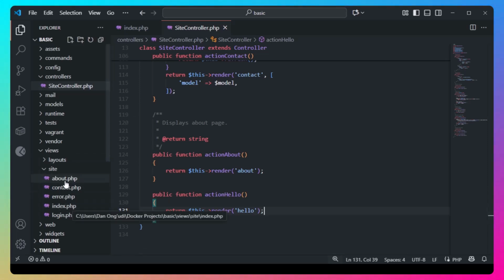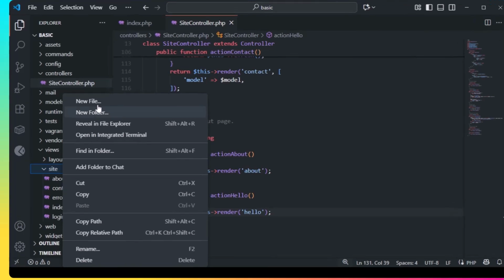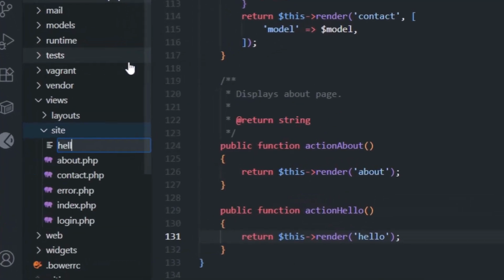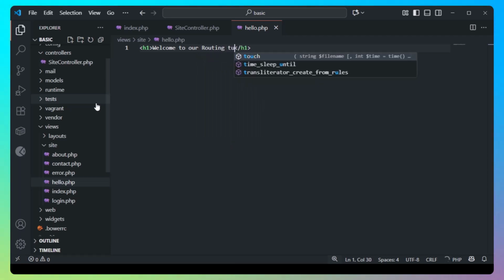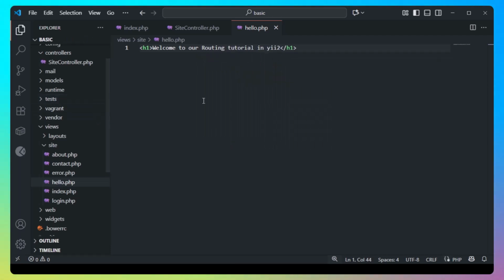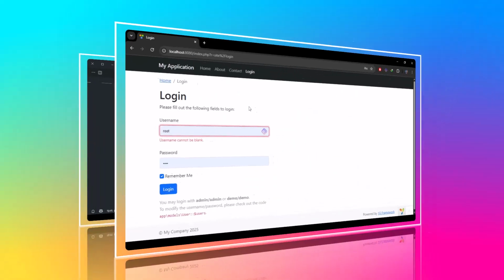So I'm just going to create a file called hello. So new file, hello.php. In this file, I'm just going to write a simple HTML using the h1 tag. So I'm just going to use h1, and then, so this is our page that I've just created, and let's see how it looks in our browser.